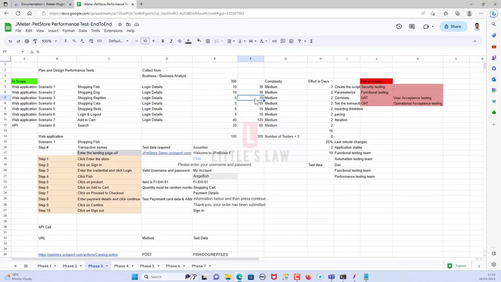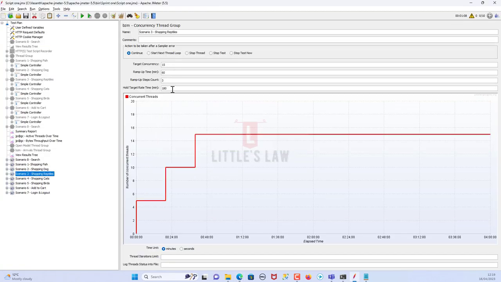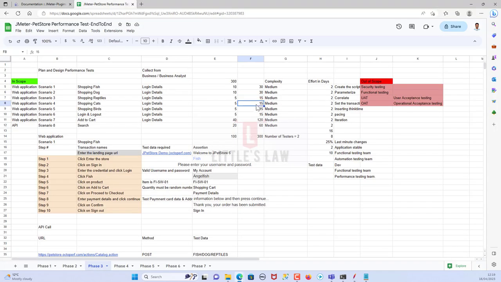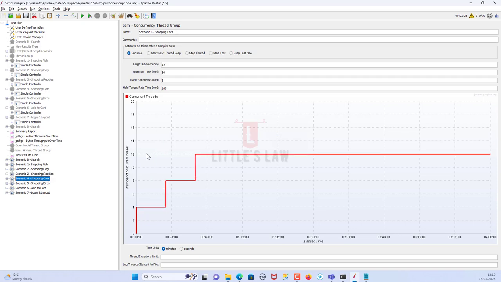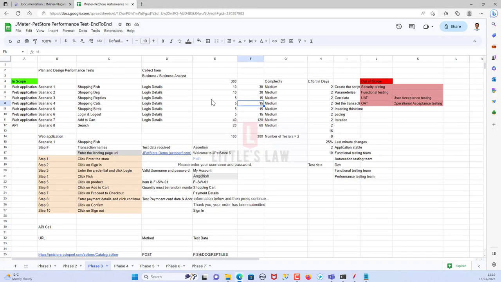And then the third script is going to be 15 users. Let's change it to 50 users. The duration is going to be 60 minutes. The ramp time is going to be 6 minutes, and then the ramp up step is going to be 6 steps. Then coming back to scenario 4, again it's going to be 15 users, again 15 users for 60 minutes. The ramp up time is going to be 6 minutes. Steps is going to be 6.